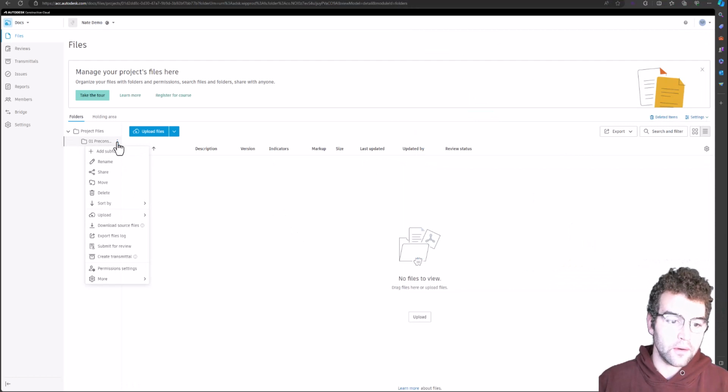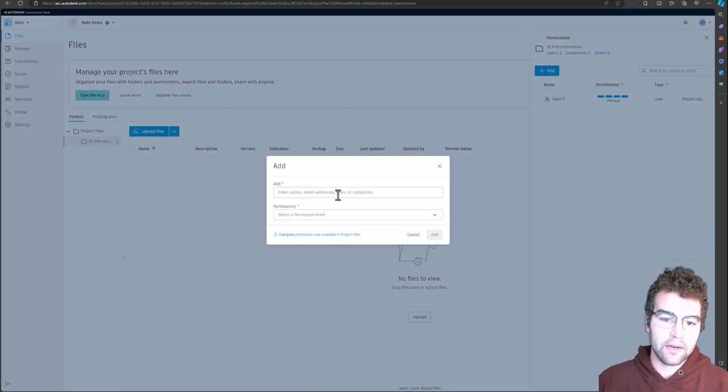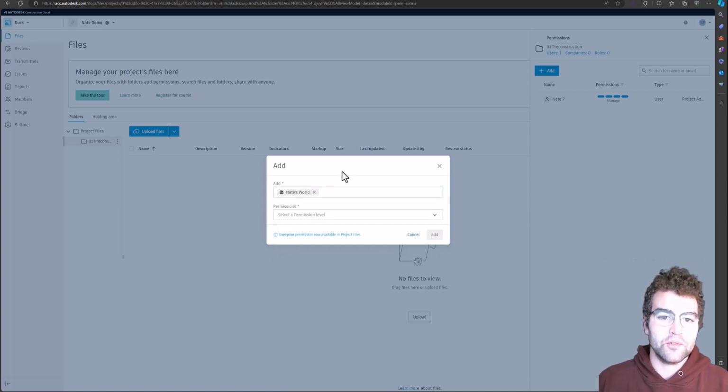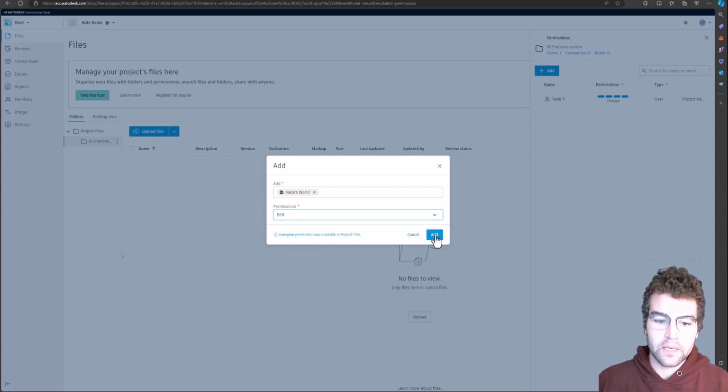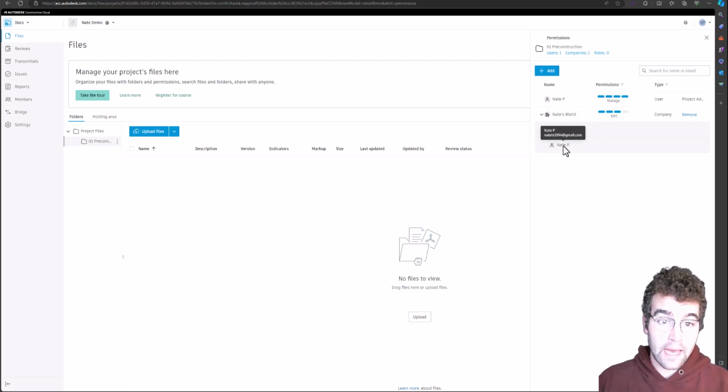So these are all a hierarchy. We go to our permission settings right here. Now let's go ahead and add in a permission right here. Let's add in a role. We'll just call this Nate's World. We're going to give the company permissions into this folder, and we'll give them edit permissions. So view, download, publish markups, upload, edit, basically one step below managing it. Now notice I am grandfathered into that, and my other account has been given access into this.